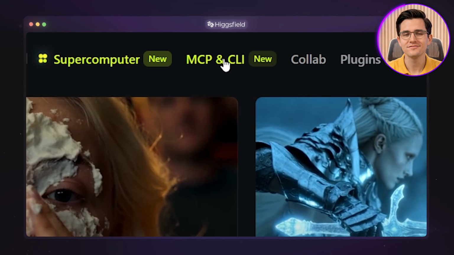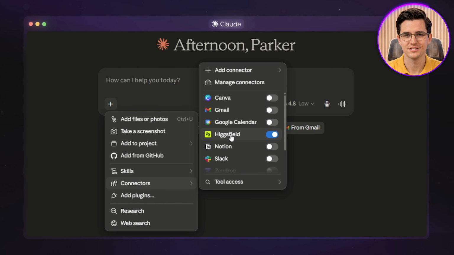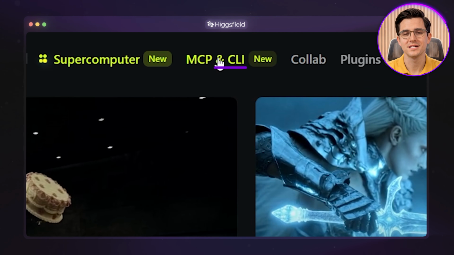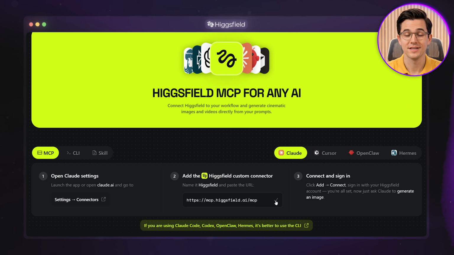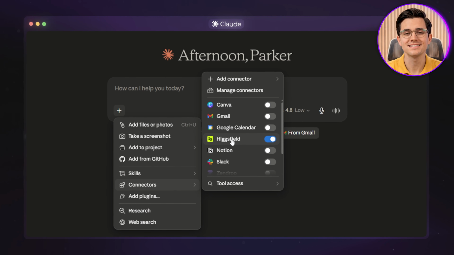The first one is the Higgsfield MCP, which runs the entire generation engine from inside a Claude conversation, so you never switch apps at all. Setup takes a minute. In Higgsfield, you open the MCP and CLI page and copy the connection, then in Claude you add it as a connector and authorize it once, and the Higgsfield tools appear right inside Claude.